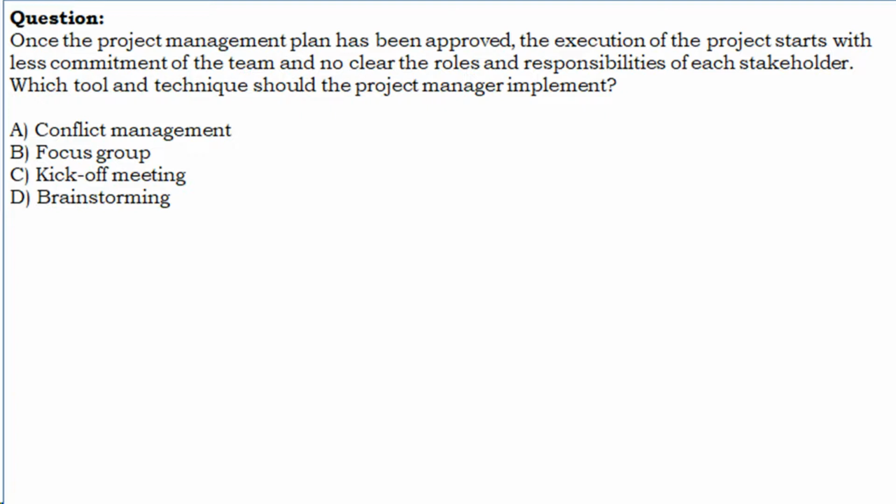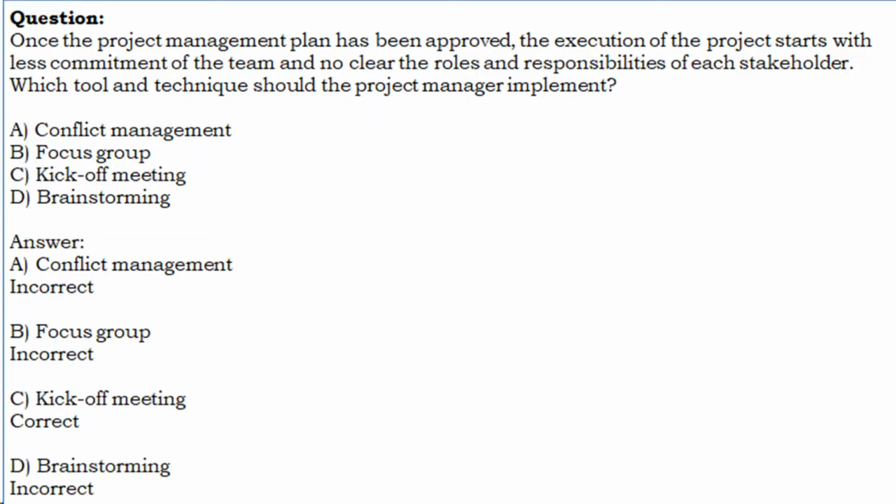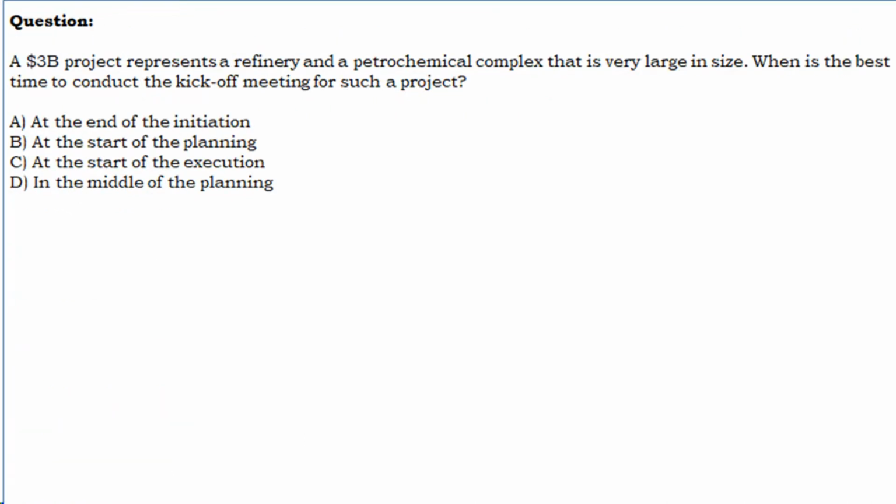Which tool and technique should the project manager implement? A. Conflict management. B. Focus group. C. Kickoff meeting. D. Brainstorming. Let us see the answer. A. Conflict management. Incorrect. B. Focus group. Incorrect. C. Kickoff meeting. Correct. D. Brainstorming. Incorrect.